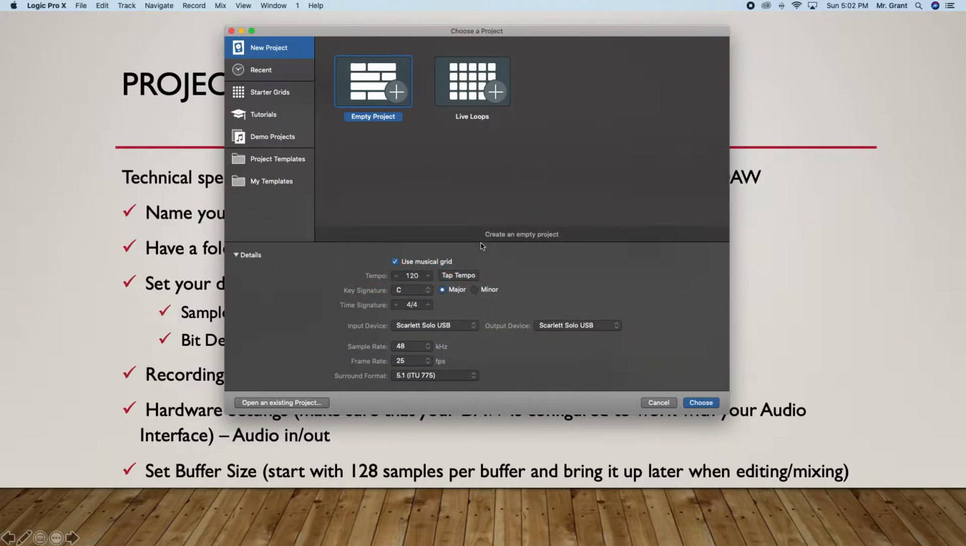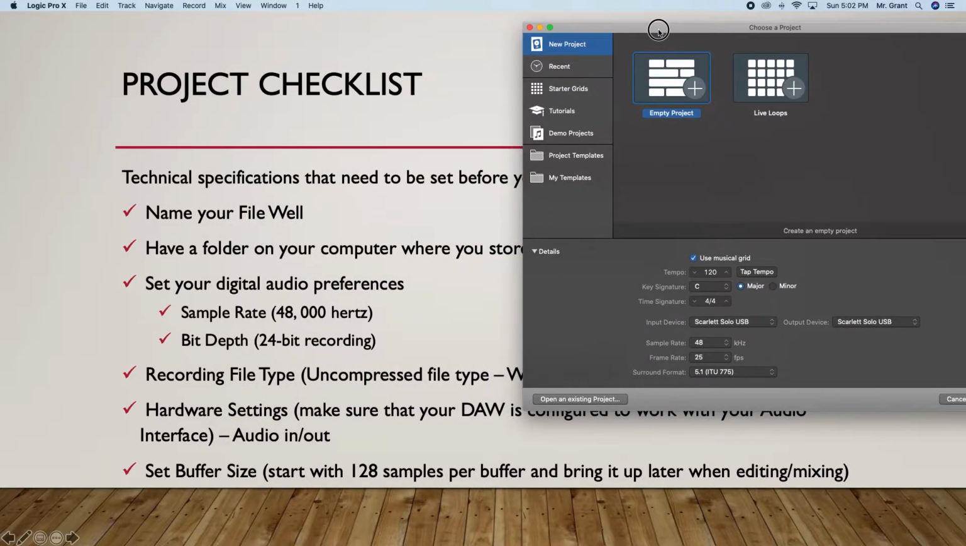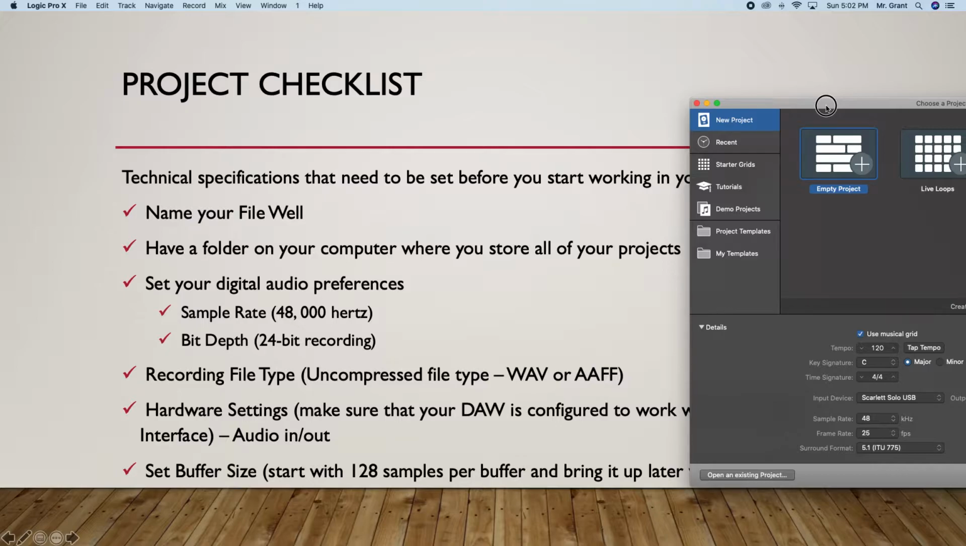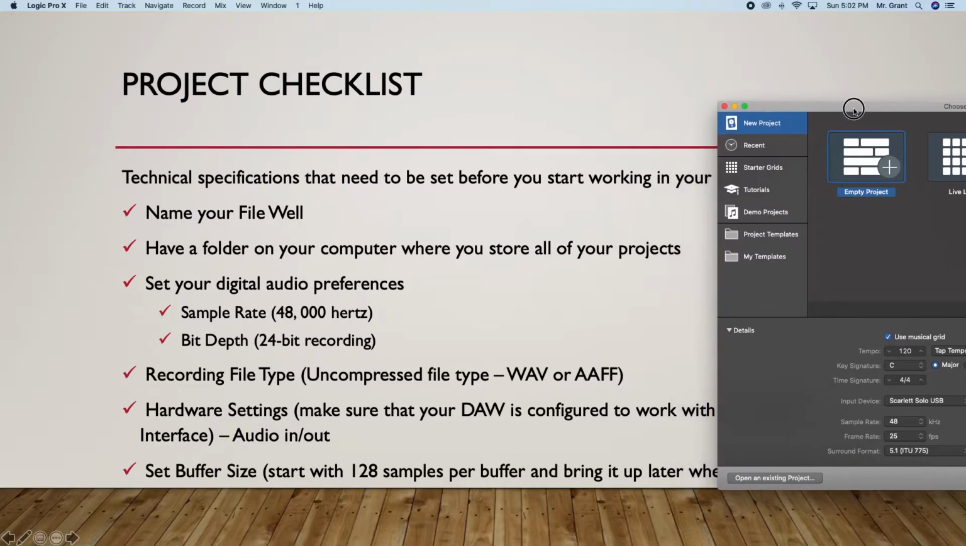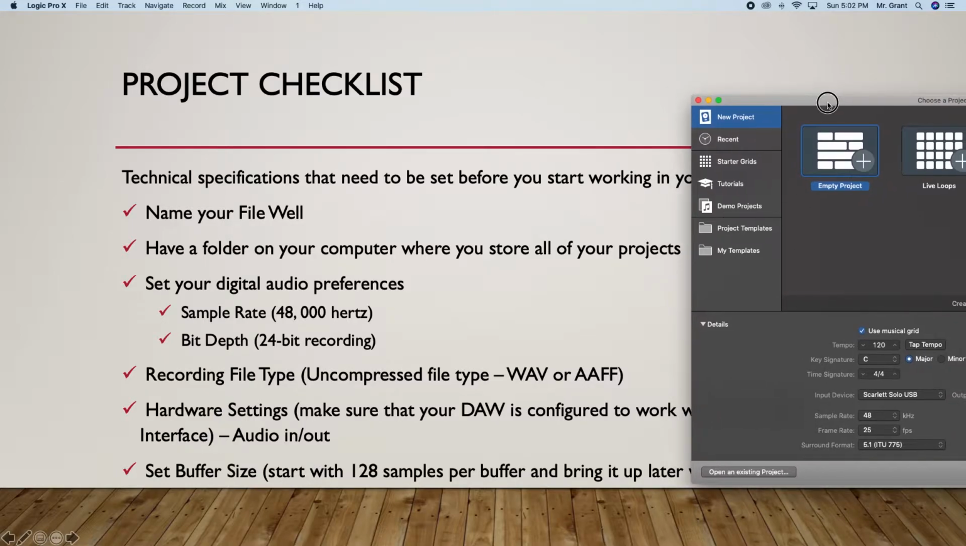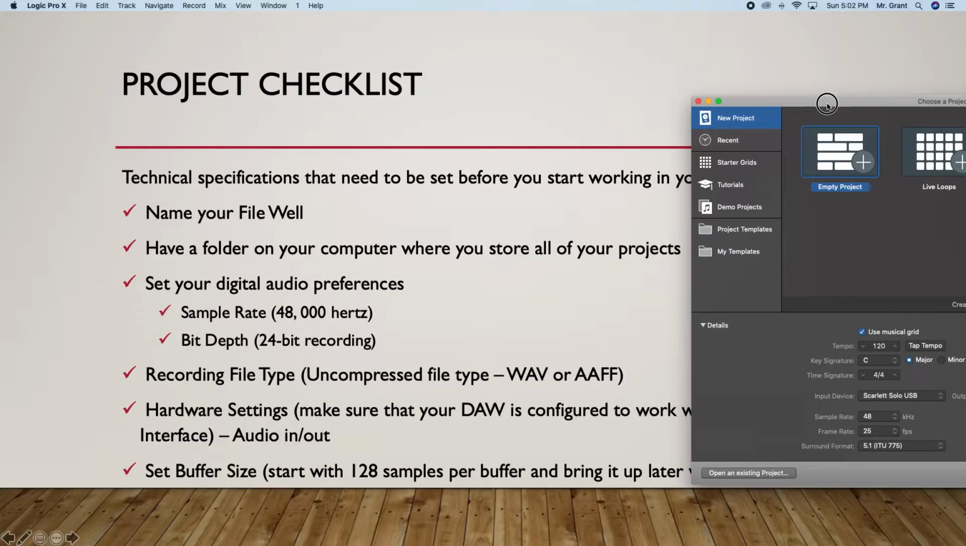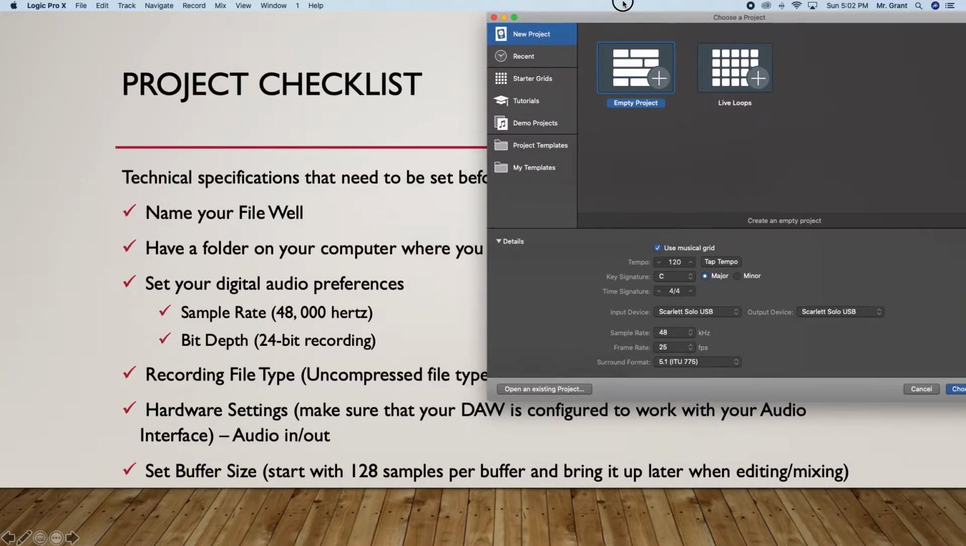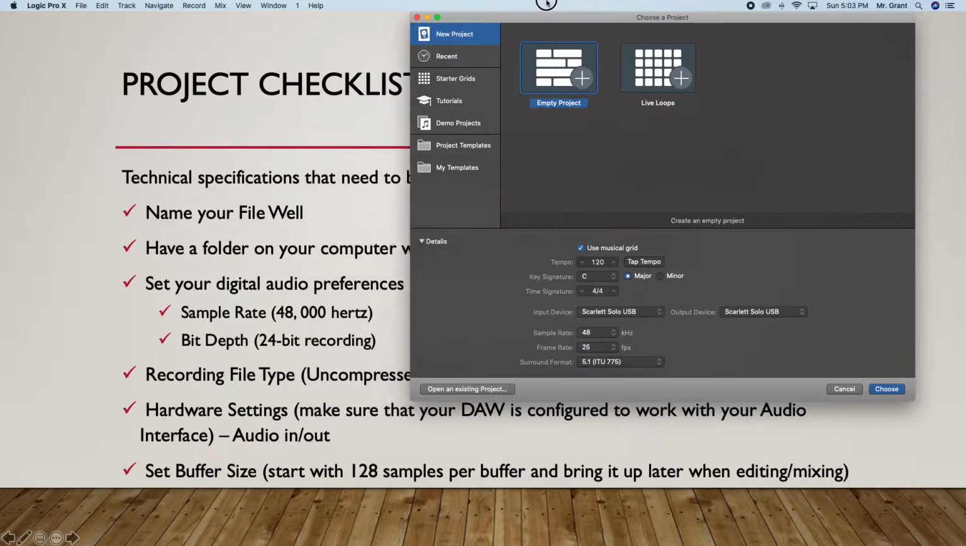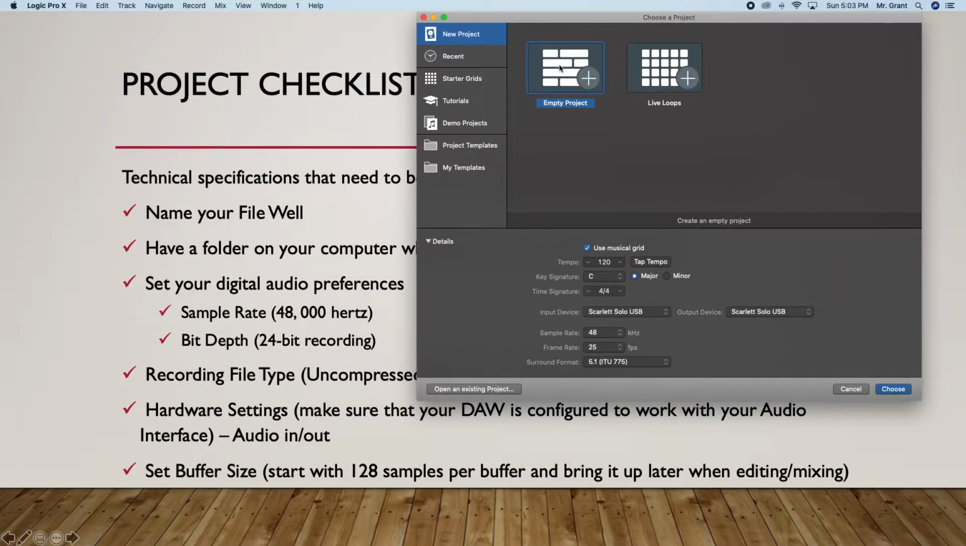So you're going to open Logic Pro 10 and it's going to give you this option. Now remember, if we look at our project checklist, okay, we got to name our file well. We haven't got there yet, but we're just creating a new file. Have a folder on your computer where you store all your projects. I've got that, a folder called Logic X Projects. Now we're going to take a look. Okay, set up your digital audio preferences. Okay, so we're going to create a new project.